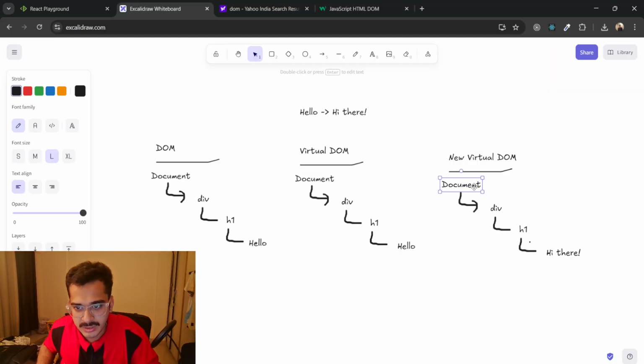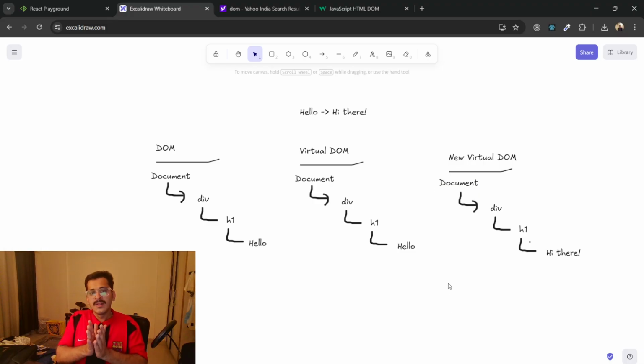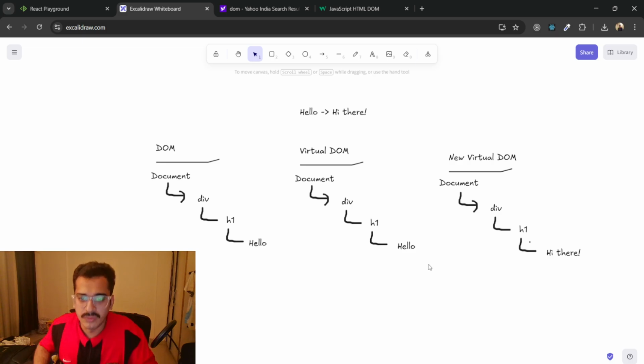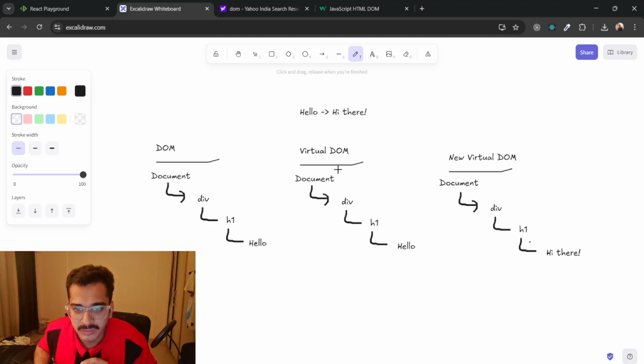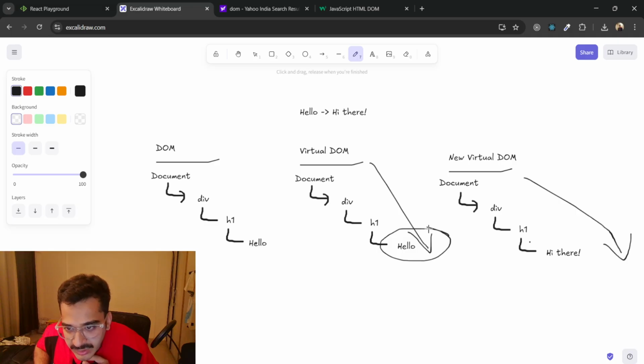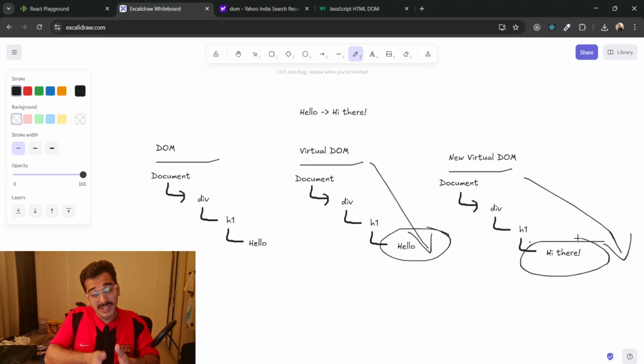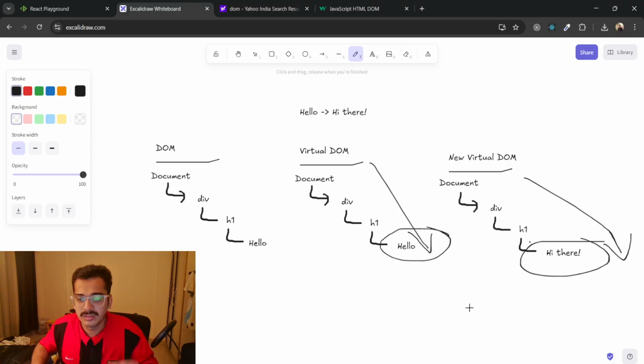And what will happen is we will compare these two DOMs. We will check everything and we'll see the difference. The difference is here in the h1 tag. So we'll tell React that this component needs a change. That's it. This is what basically a diffing algorithm means, and the whole process is called reconciliation.